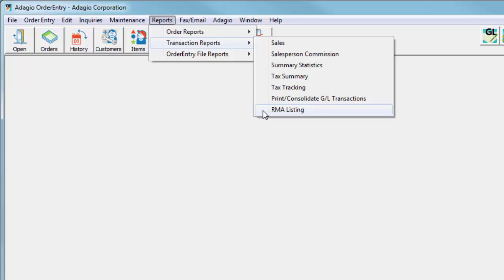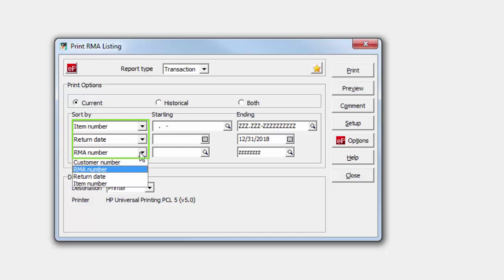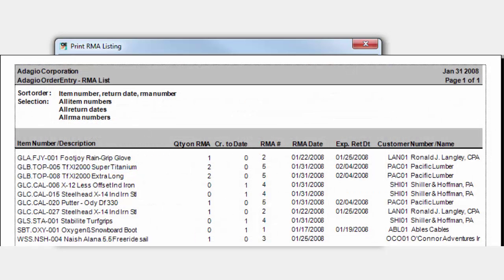A second transaction report for an RMA listing prints item detail information from either the current or historical list or both, which can be grouped by the item number or other ways. This report is useful to list items on RMA and expected return dates.